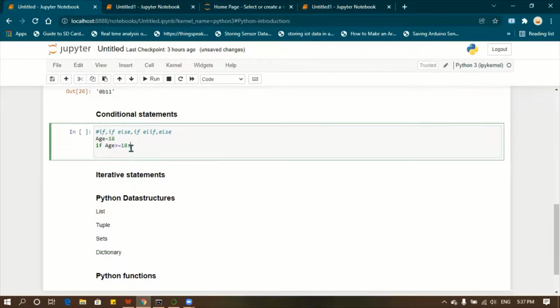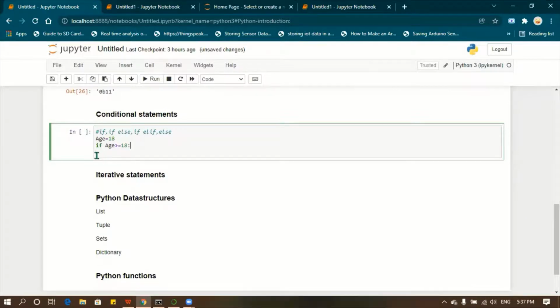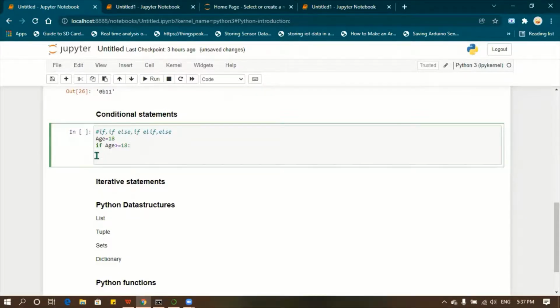Okay, so I didn't give the colon here. I'm simply pressing A, enter, then it will come here. But if you give the colon and press enter, it will give some space and the enter symbol will be here. What it denotes is that whatever operation we are going to do will be inside the if condition.